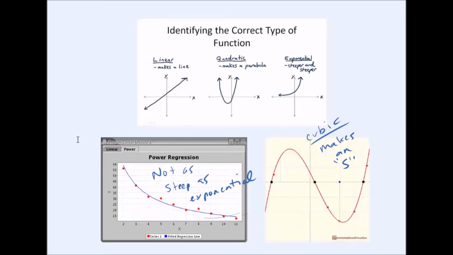So this section is actually a review of lots of things we've done before, so it should be pretty simple. It's just graphing different types of functions using the stat plot and the calculator and seeing which model is the best for the data. So there's a linear model, which makes a line, quadratic, which makes a parabola, exponential, which gets steeper and steeper, power regression, which is kind of like exponential, but not quite as steep. So those two, it's going to be a little bit harder to tell.